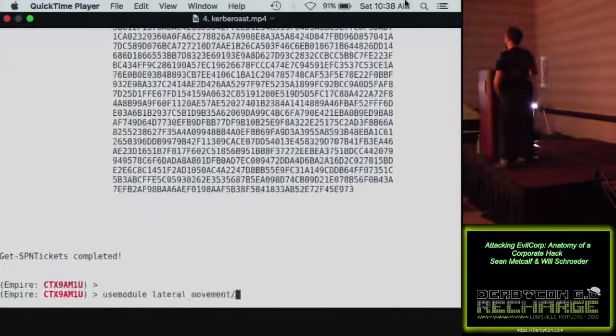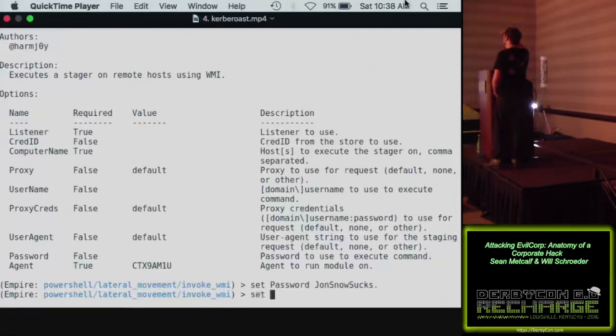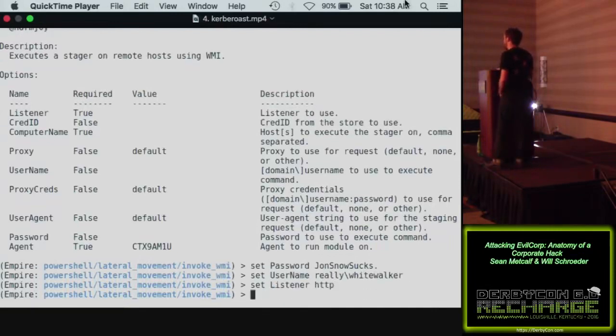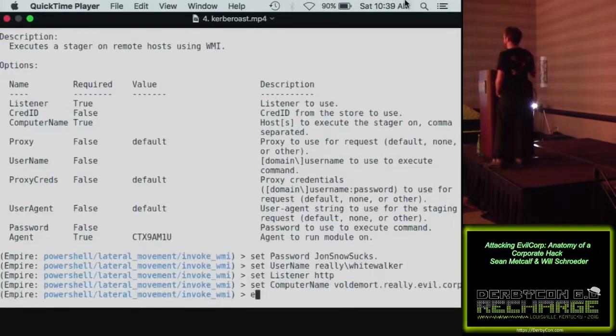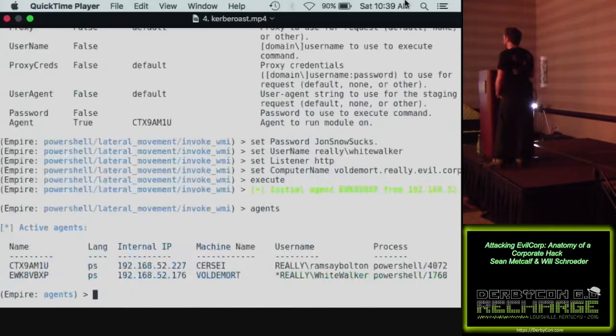So now we know the plain text credentials for the service account that lets us start to execute that attack path. So with the invoke WMI module in Empire, you don't have to use the current user's credential set. You can specify plain text credentials if you would like. So we're going to set the credentials for this White Walker service account. We are going to set the target to be that Voldemort server that we are able to spread to with an additional hop from the client side with the password changing binary. Execute it. We get our agent back.